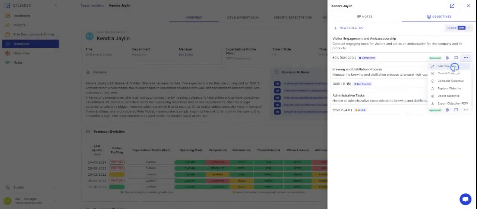And I can do the same thing. I can either edit the objective directly from here. I can cancel it, complete it, replace it, delete it, or export it.